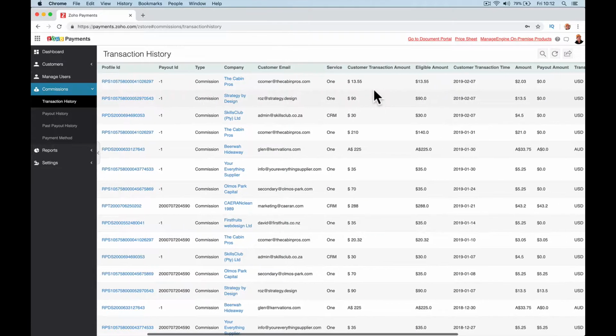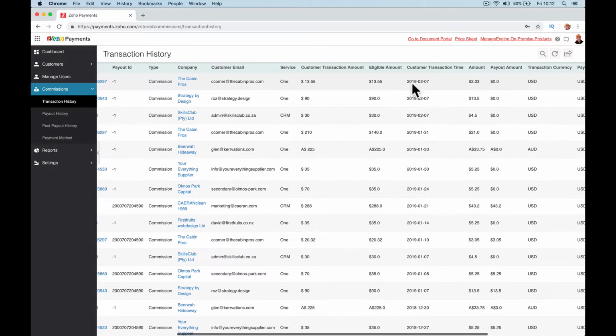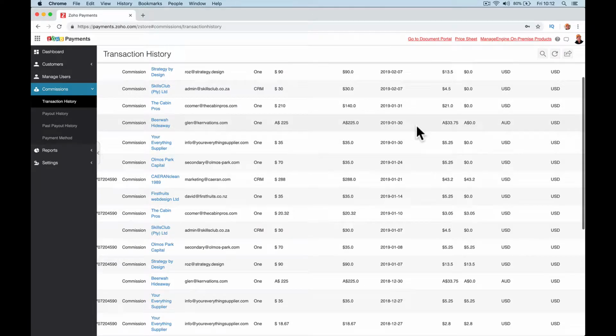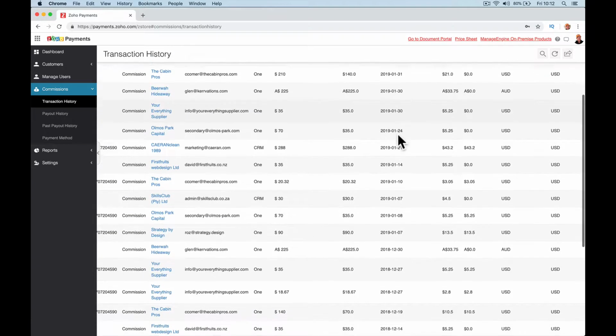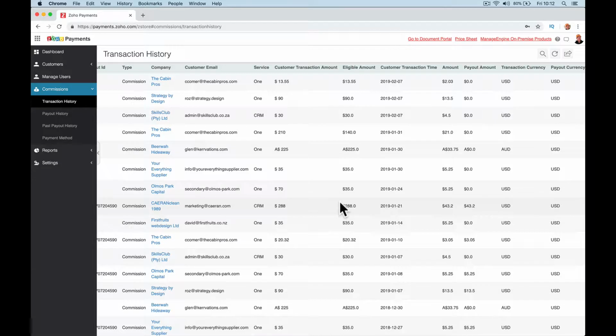The reason I looked at it today is because somebody's just upgraded a license, 13.55 eligible, and my amount's $2, 15%. Somebody's just renewed, $90, $13, 225, 33. So back all the way to the 10th of December when it was supposed to be upgraded, I've obviously lost money on all of these transactions that are supposed to be paying out at 25%.